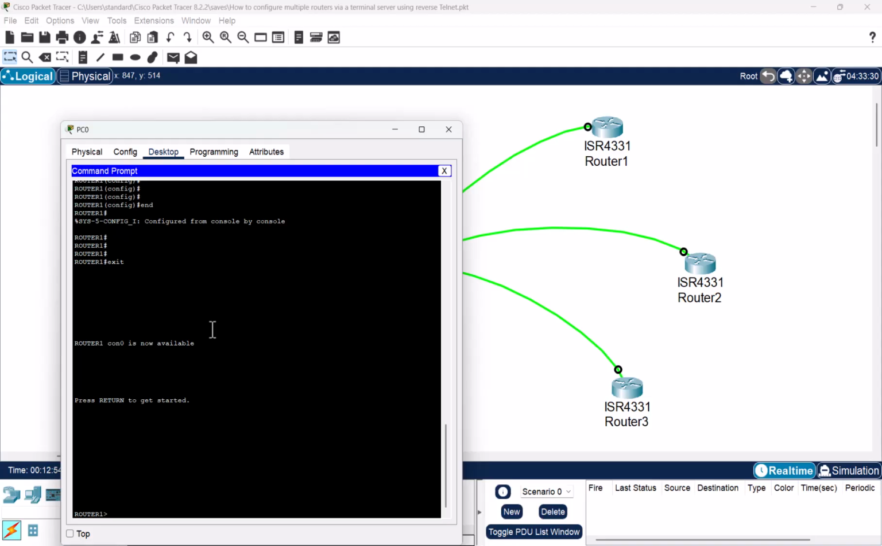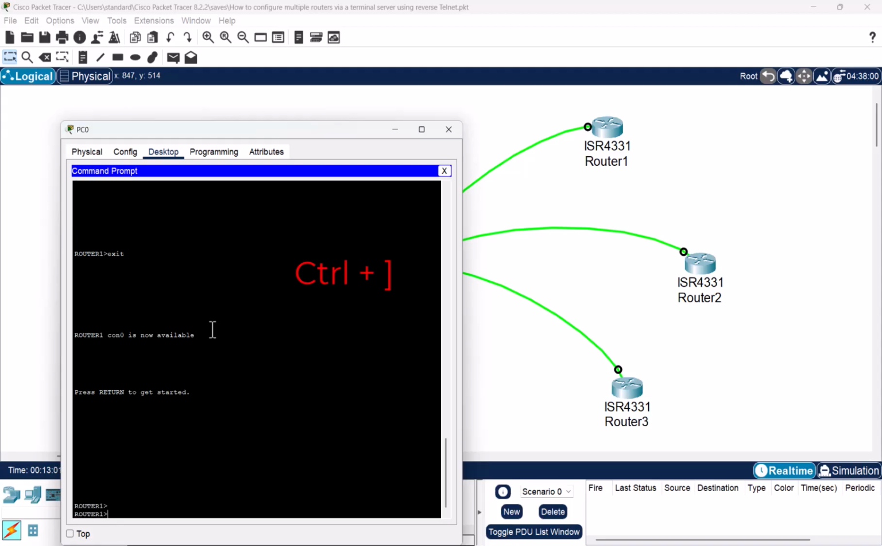Okay, and to exit the telnet session I'm currently in, I need to press and hold Control and then press the right square bracket, followed by the quit keyword quickly. Otherwise the telnet session will resume and I would be reconnected to router 1.